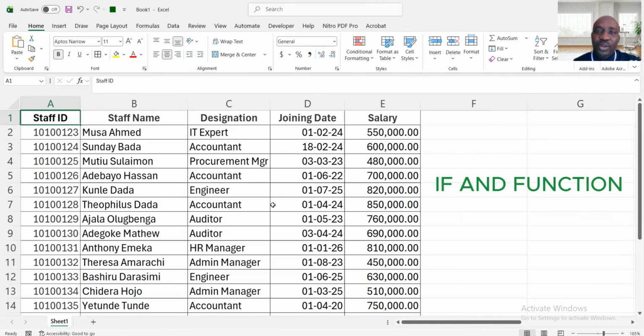One of my colleagues approached me some weeks ago. She said that we wanted to increase some staff salary, especially those people that have spent 1 year, 2 years, 3 years with certain amounts of increments. And I said that if you want to achieve that, you can only use the IF and AND functions to achieve that. Now I created this one for this exercise.